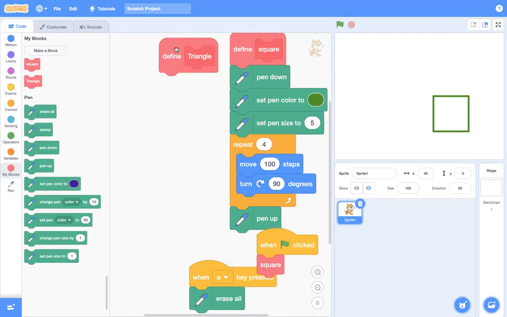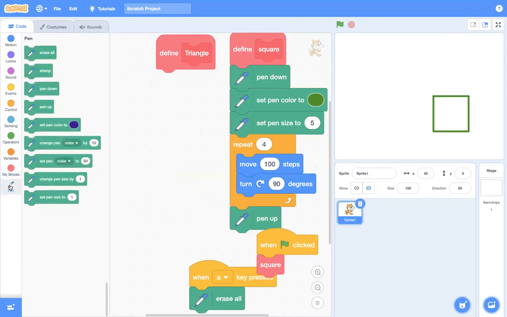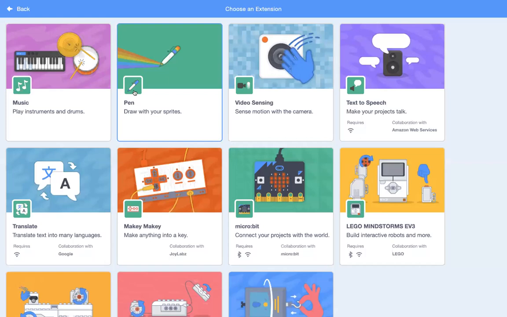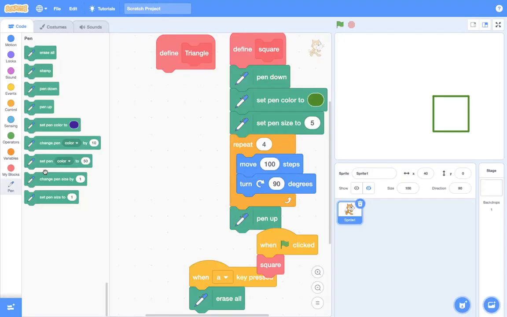Now, this is another function for drawing a triangle. And to draw a triangle, what you need is to put the pen down. So I come here to pen. We said pen is got from extensions here. It's here, this one. When you click OK, pen is going to be selected.